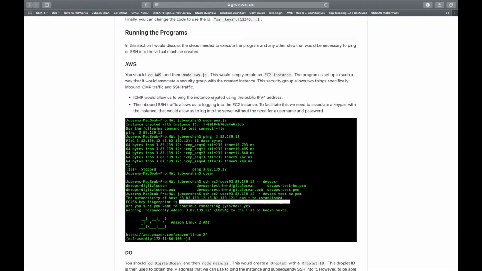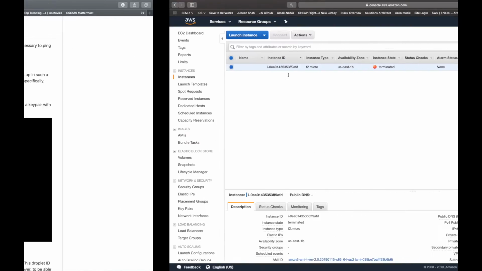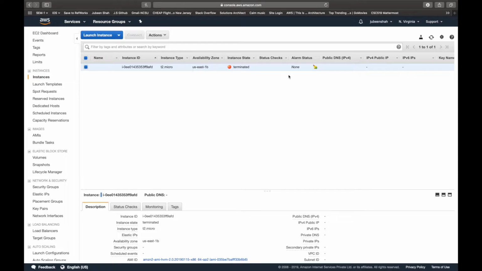Then now we would just be running the programs. So running the programs, first we will see about Amazon Web Services and how its interface looks. So as you can see, there are no current running instances in the North Virginia section.